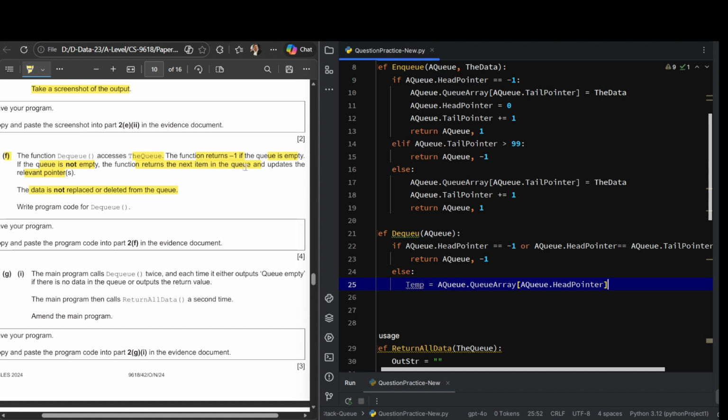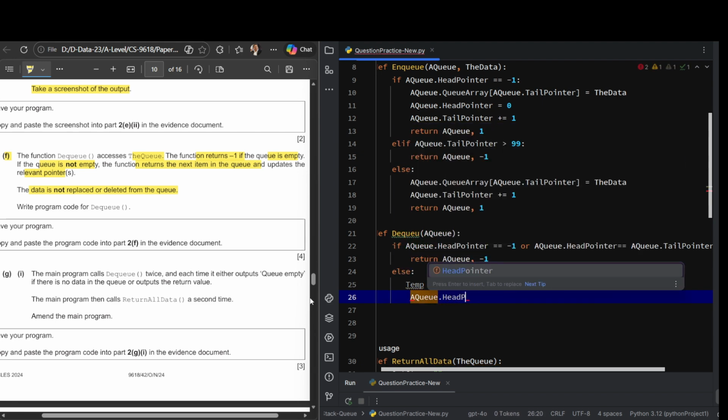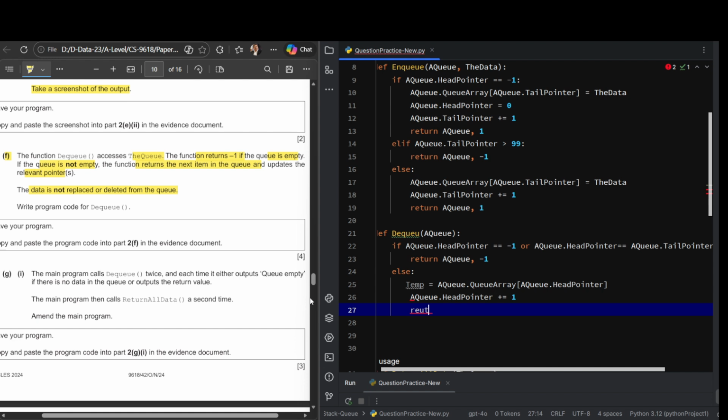Then the function returns the next item in the queue and updates the relevant pointer. So aq dot head pointer plus equal to 1, and then return what we will be returning, aq and 1, sorry, so this is basically the value that needs to be returned. All right, so this dequeue is also done.